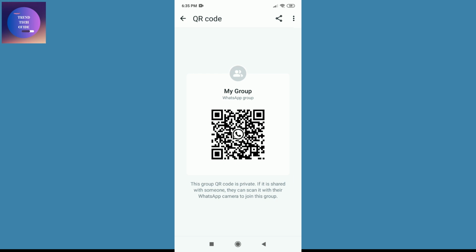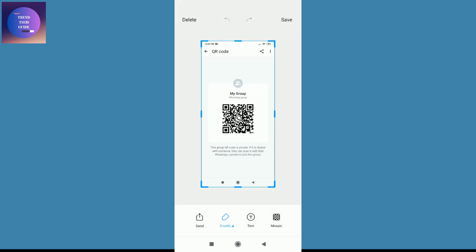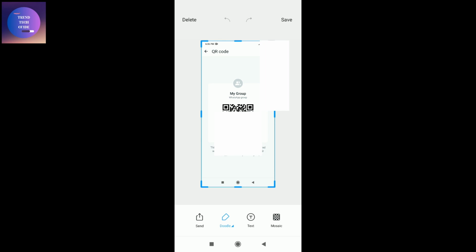Now if you want to share this, you can just take a screenshot. After taking this screenshot, you can either print this and keep it at your place, and also share it with anyone you like. So in this way, we can create a QR code for a WhatsApp group.